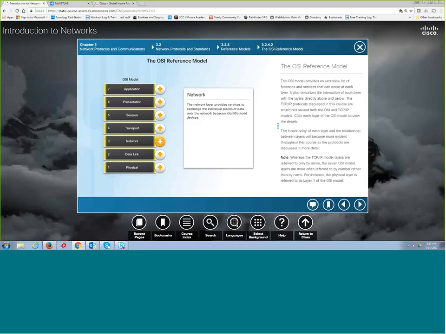Network is where you provide the ability to have path determination, the ability to do routing, at the network layer. Routers, by the way, are at the network layer. Layer 3 switches work at the network layer. Data link is where you break items down into frames, so it deals with framing. It deals with physical addresses, which are MAC addresses.